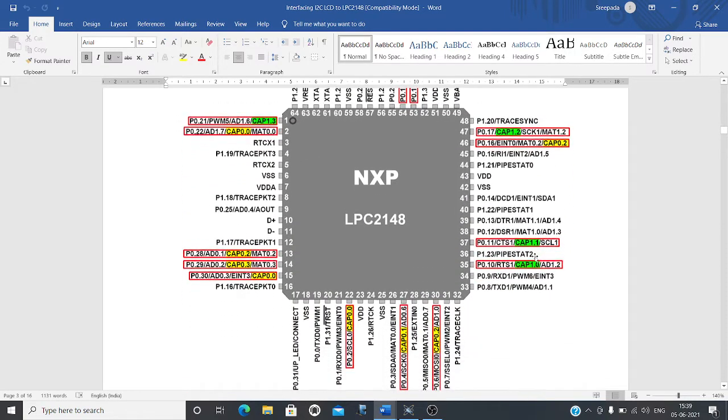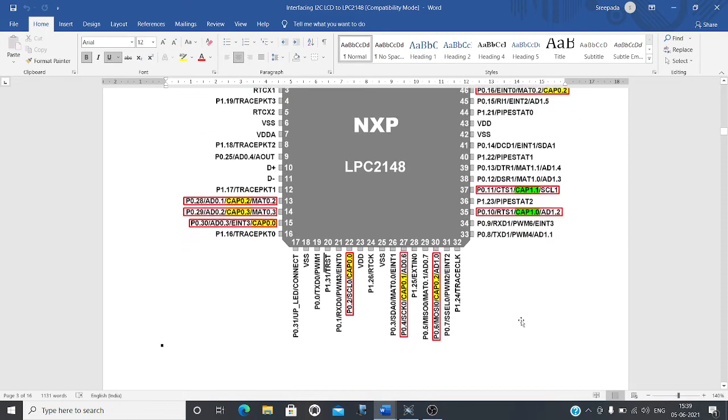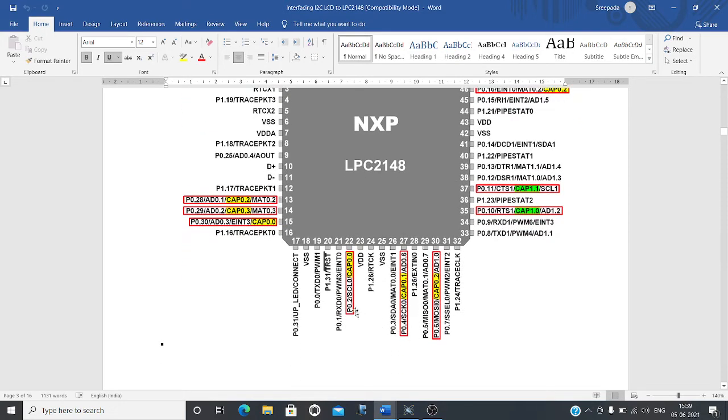So this is the device LPC2148. Here, as you can see, P0.2 has one alternate function, that is SCL0, and P0.3 has another alternate function, that is SDA0. So here P0.3 is acting as SDA and P0.2 is acting as SCL.